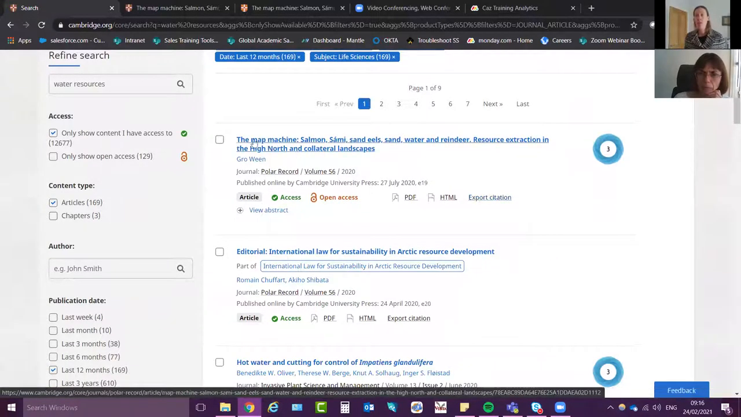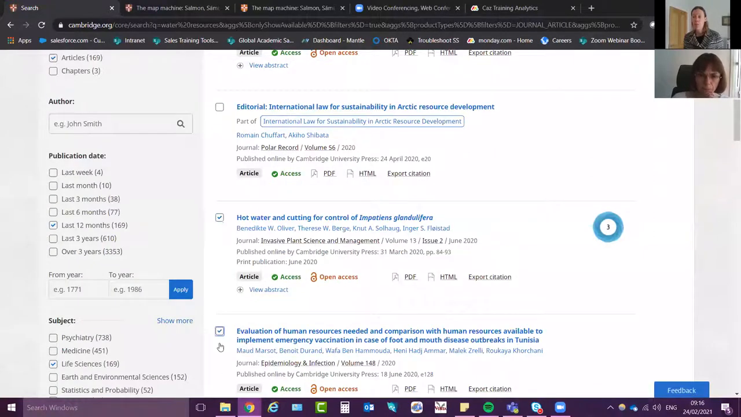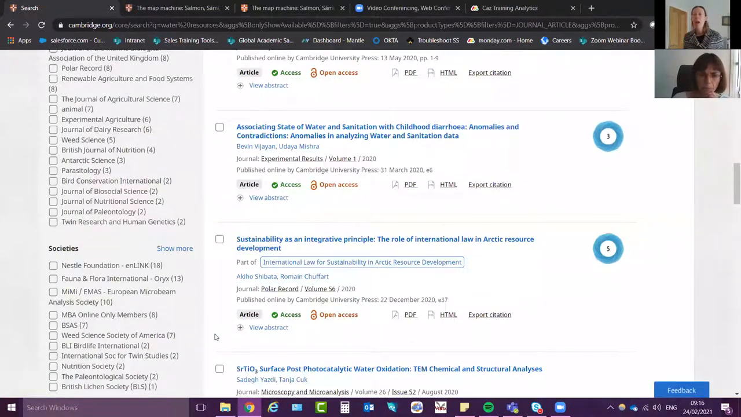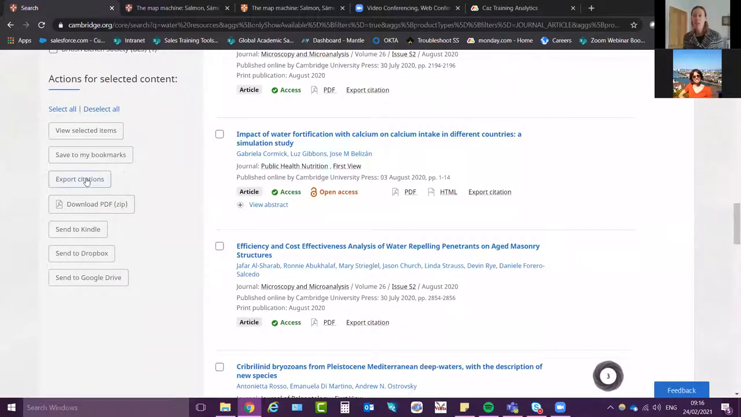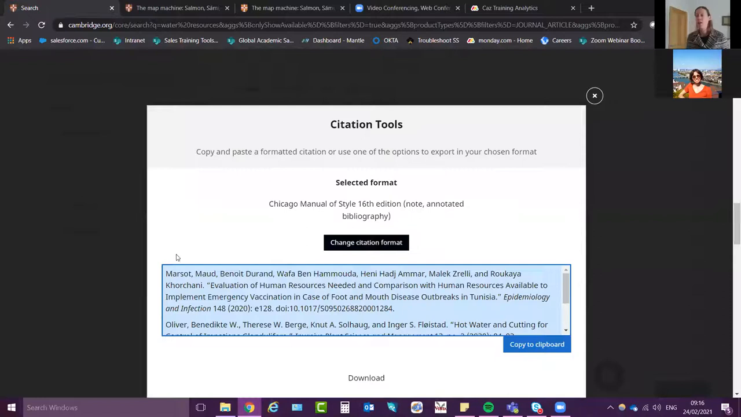If I wanted to export more than one at a time, I can just use these checkboxes to select the articles I'd like to export the citations for. And then I come down the screen and I've got the export citations button there. You'll see there's also other calls to action. You can download those PDFs. You can send them to your Kindle or your Dropbox or your Google Drive. I'm just going to export citations just to show you what that looks like. So we've got our three citations here.